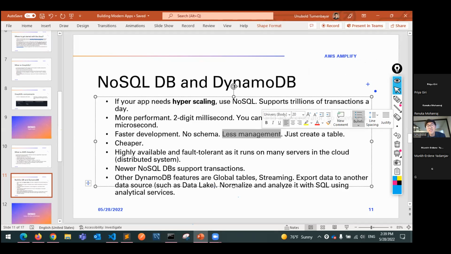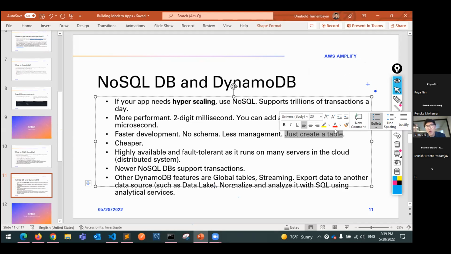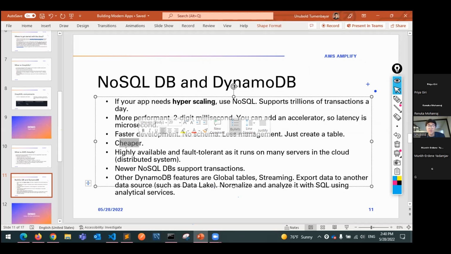And there is less management, like with DynamoDB. You just create a table, hit one button, and in about 10 seconds you can create your table. You don't need to think of how you would manage your database service. Just create the table and store it. So this is less management. Also, NoSQL databases tend to be cheaper because you don't need huge instances.